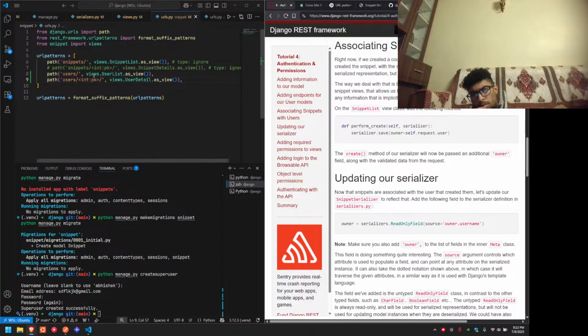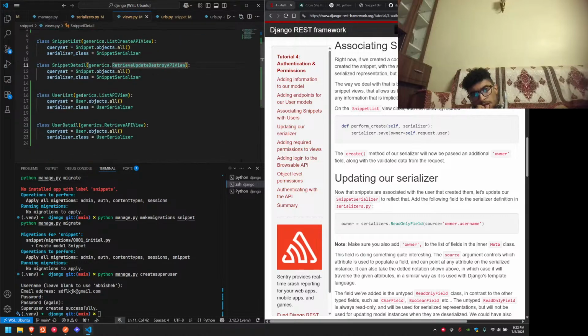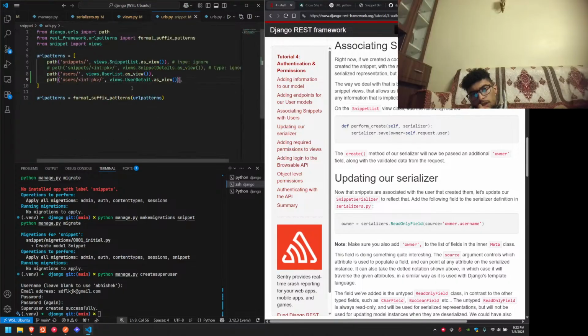Views: user list as view, user detail as view. Associating snippets with users. Right now, if we create a code snippet, there's no association between the user that created the snippet and the snippet instance.